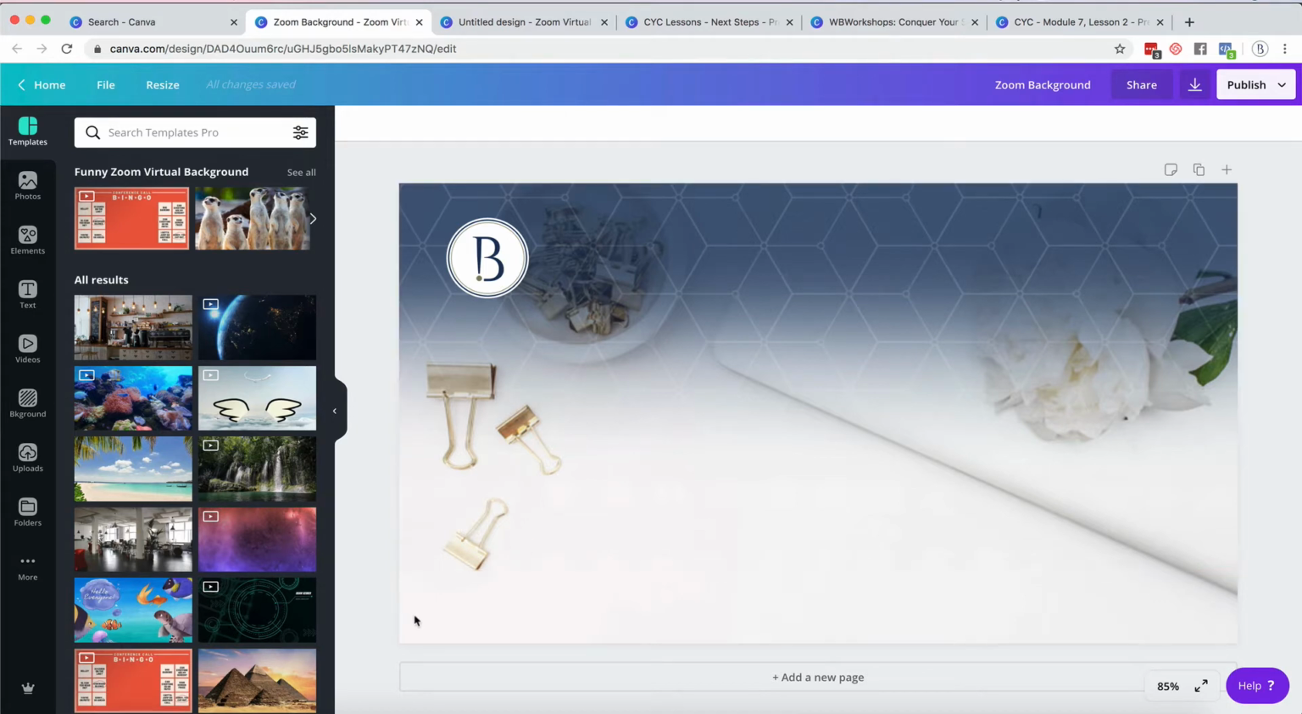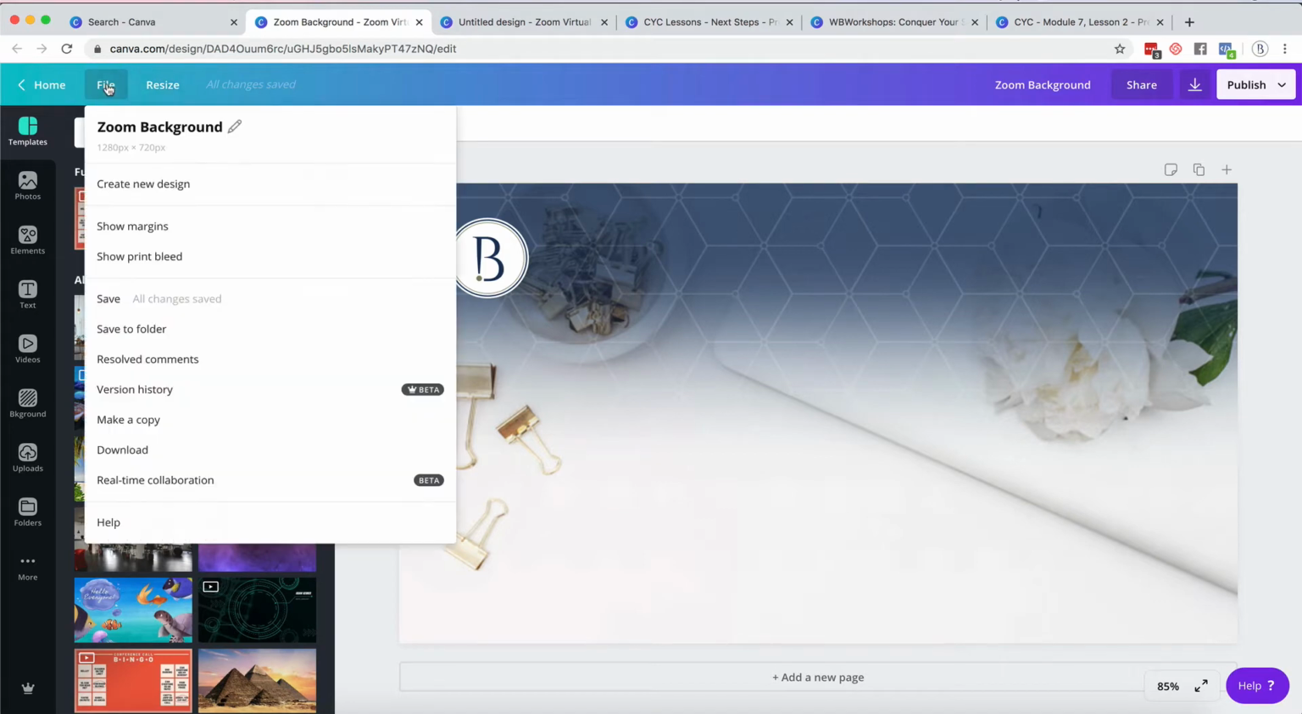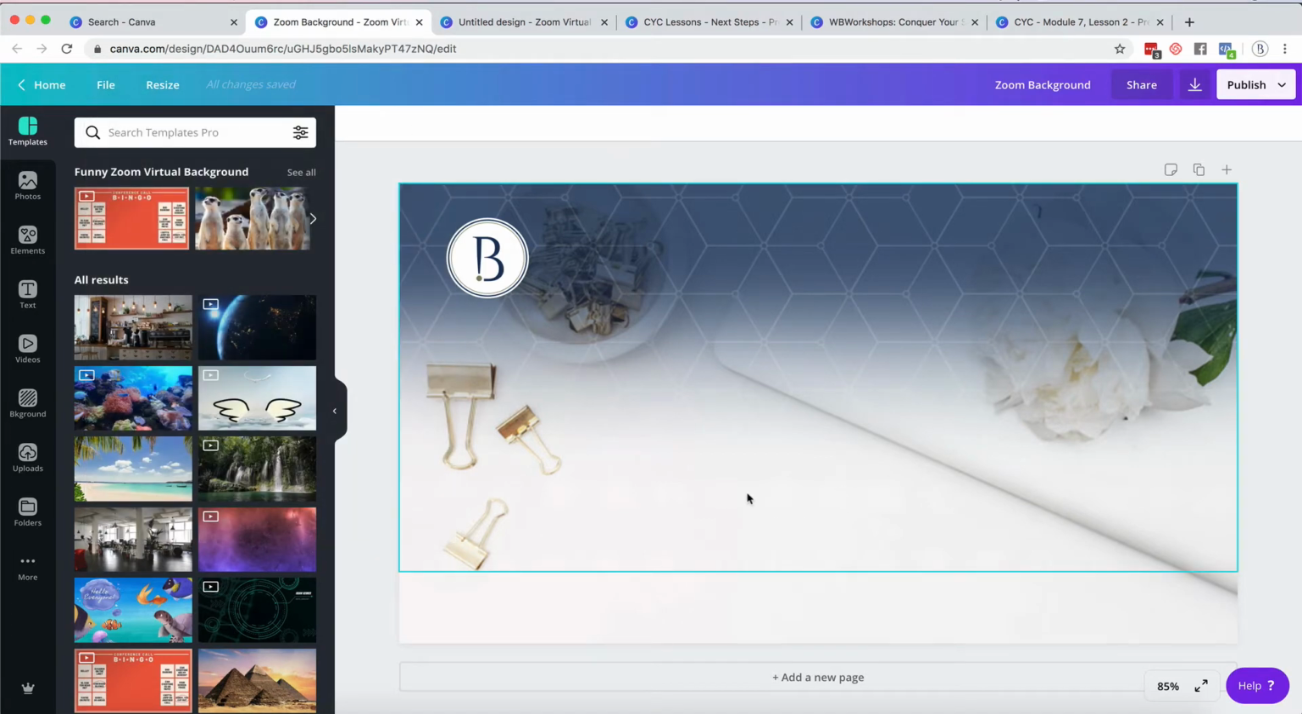So I've just taken the size that is required for a Zoom background, which is 1280 pixels by 720 pixels. I've done the same sort of thing that I would do for a share image on my blog or the cover images that I use for my Canva tutorials. And I've put my own little logo in here as well. And then I've saved it as a PNG file. And now I'm going to open up Zoom for you and show you what you do there.